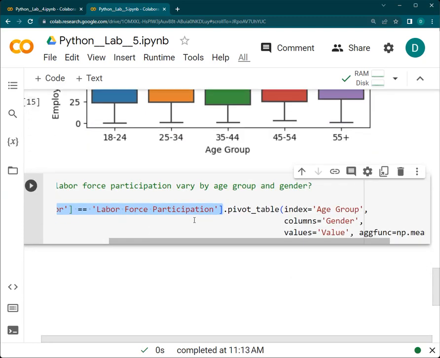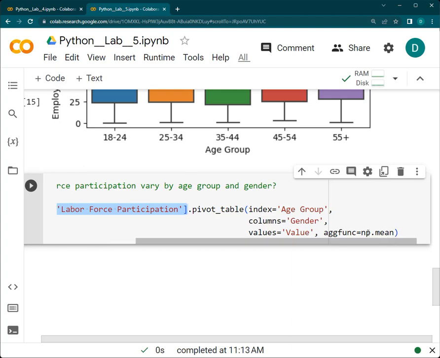So when you have that selection, that table, we want to pivot it, and we want the index to be age group, because we want to take a look by age group and gender. So we pivot by age group, columns, gender. We want the index to be age group and the column to be gender, and of course value, and we want the average. So it's going to compute the average using NumPy.